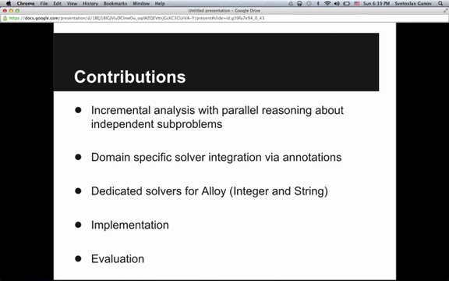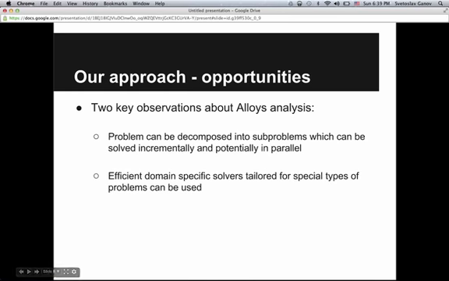So now that we covered the background, we can dive into our approach. Our paper makes the following contributions. We're performing incremental analysis with parallel reasoning about independent subproblems. We are integrating domain-specific solvers in Alloy via annotations. We have added dedicated string and integer solvers. We have implemented our approach and evaluated it on non-trivial subjects.